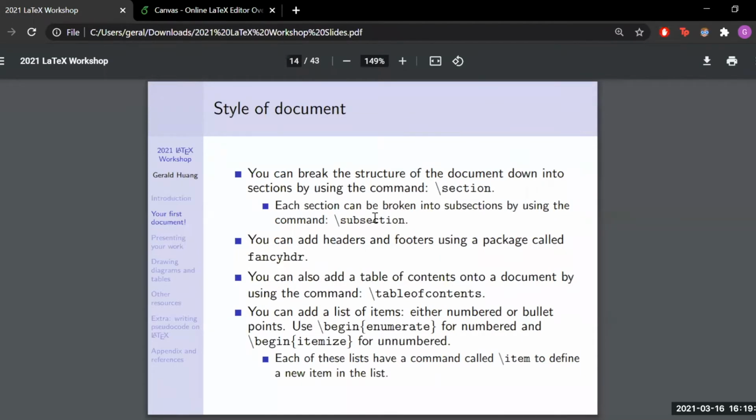The style of a document, so you can break up the structure of your document into multiple parts. If you want to break it up into specific sections, you can use the command section.